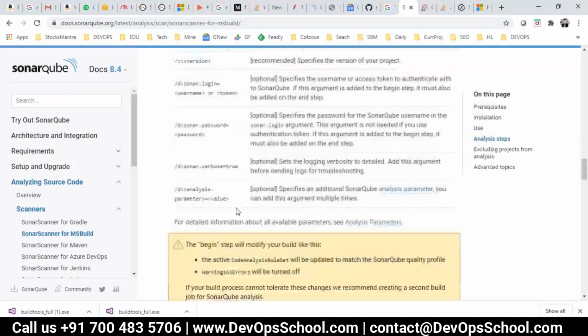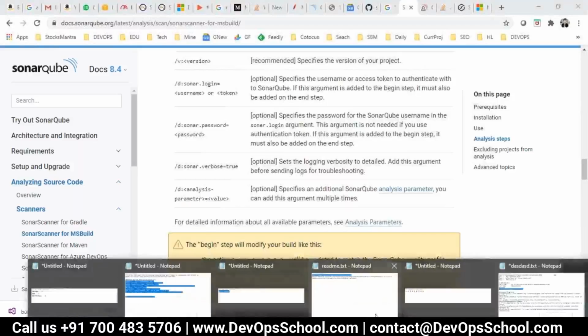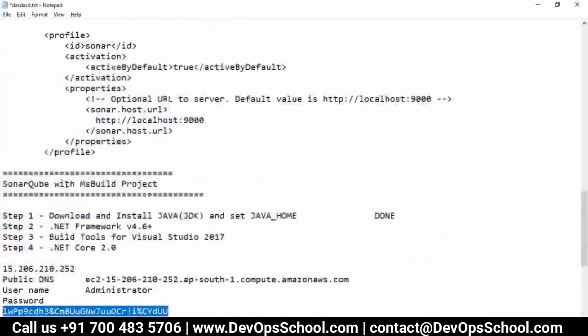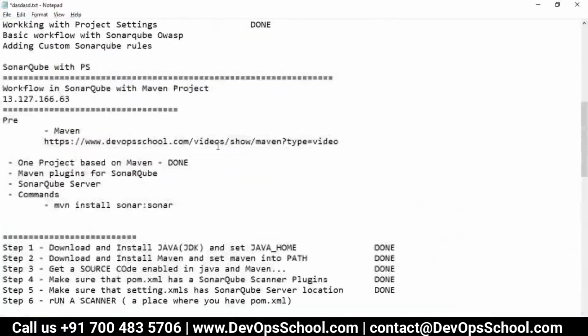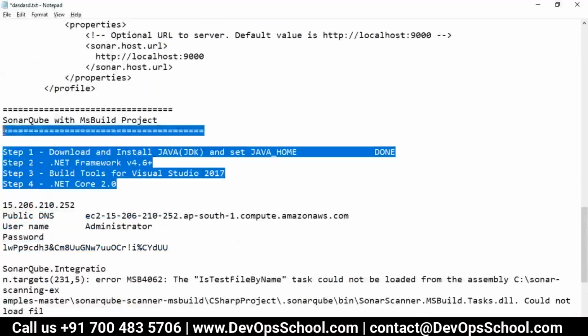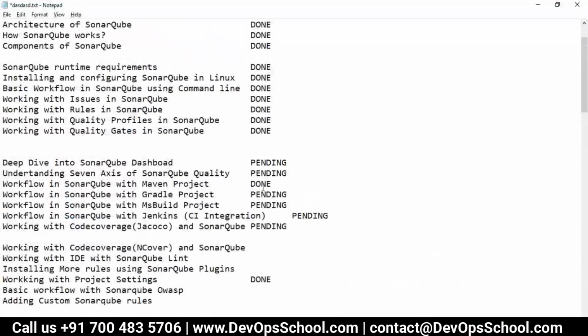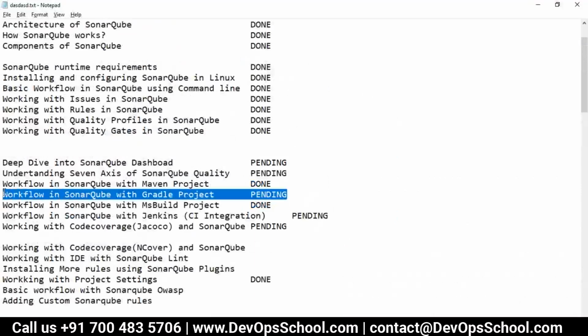Okay, so let's move on. So now this is all the stuff we did for Visual Studio, sorry, MS Build. Now do you want me to show you Gradle also? Do you need Gradle? Gradle, what do we use it for?